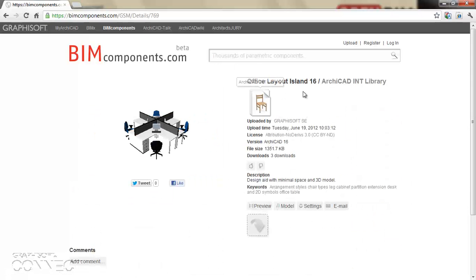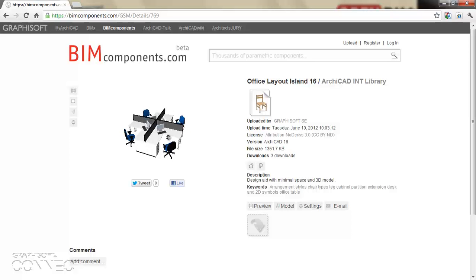Once the page is loaded, we get a little bit of information about the object, when it was uploaded, what the license type is, etc. We can even rate it here. There's other options to look at the preview, the settings, etc. But this uses a GDL web plugin, which is the graphics language that Graphisoft used to create the objects. But what it enables us to do in this case is just spin around the object inside the web page to make sure it's the one that's most appropriate.